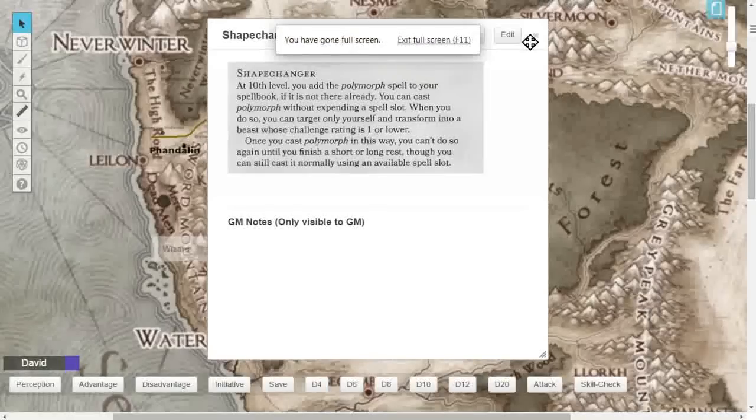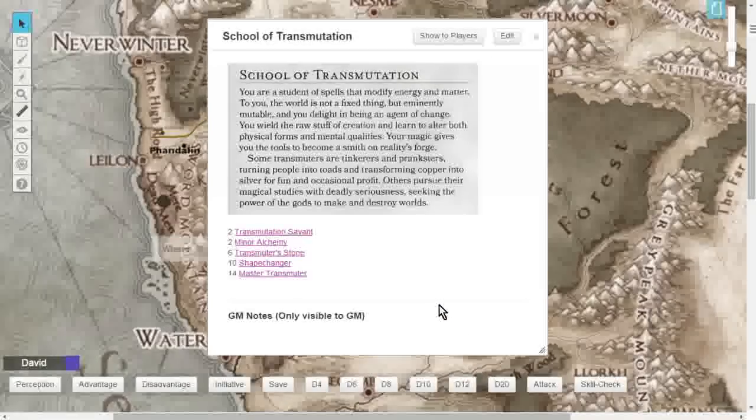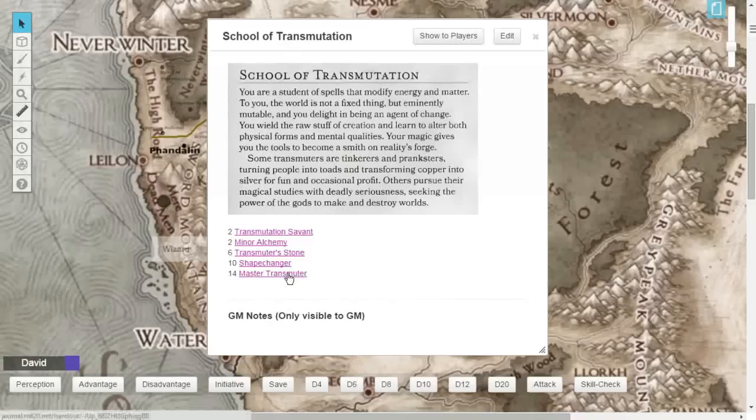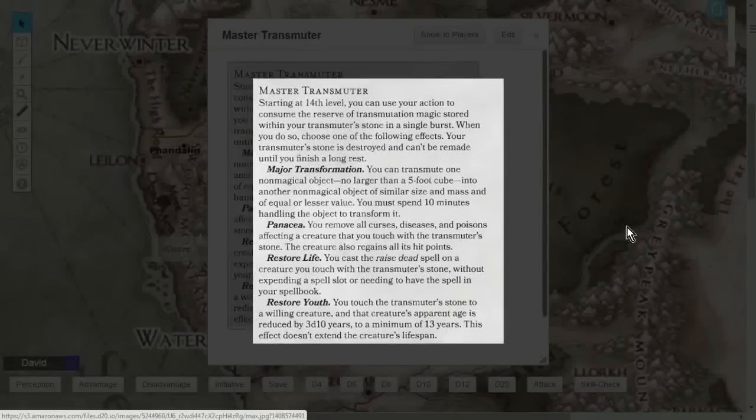So that's Shape Changer. Now, a really nice thing, probably the nicest class feature of the School of Transmutation, you're going to obtain at level 14. And this is Master Transmuter. And this adds on top of your Transmuter Stone. This is where you can use your action to consume the reserve of transmutation magic stored within your Transmuter Stone in a single burst, meaning you can just blow it up and gain a massive benefit from it.